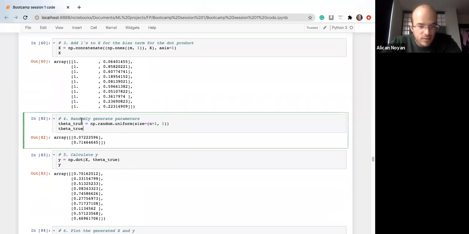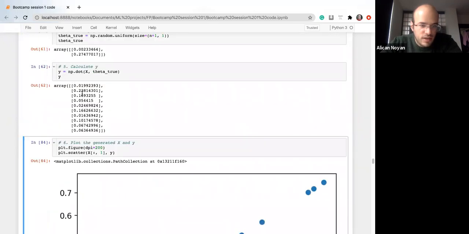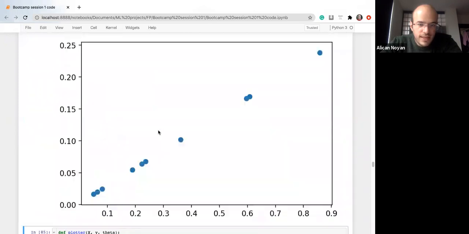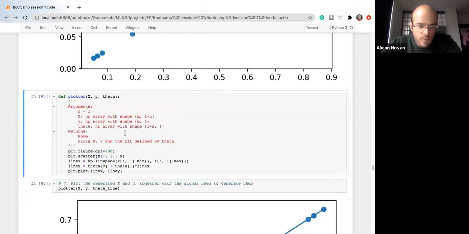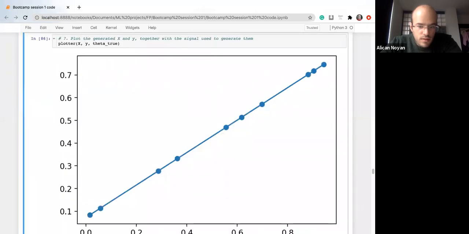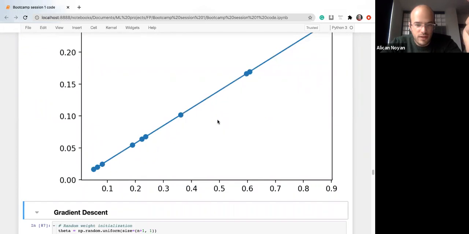To generate the data, I need a theta, right? But I'll just pick it randomly. This is my theta, and I generate y, and I can plot x and y. Now with this data, you need to fit a line to it. I just implemented this function so that you can plot the data with your fit, in case we know what theta true is. Once you find the theta, you can put it here and see how your fit looks, right?